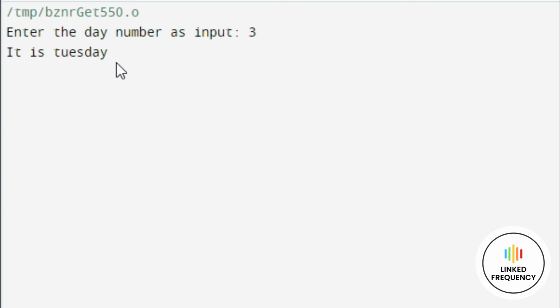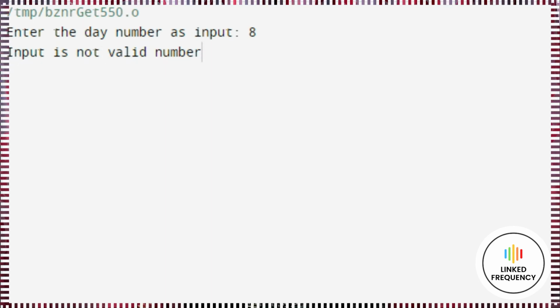Now what if the user gives any number beyond the number of days? For example, let me run a negative test case to see this. Let me give input as 8. So now you can see input is not valid number. So here the default statement is getting executed. So this was the use of the switch statement.